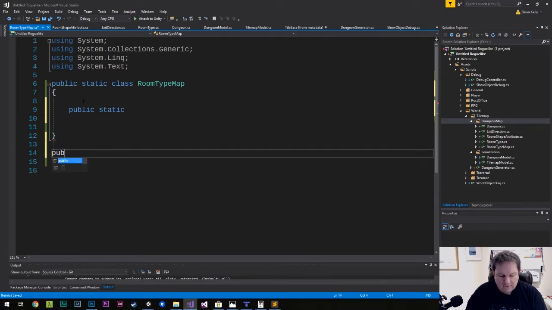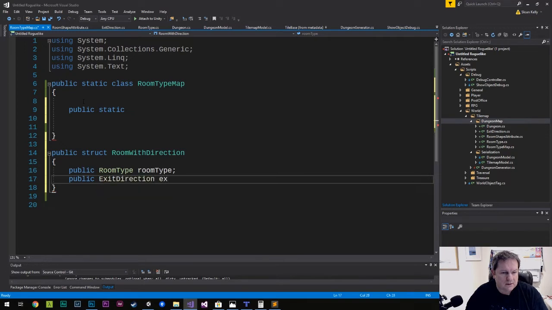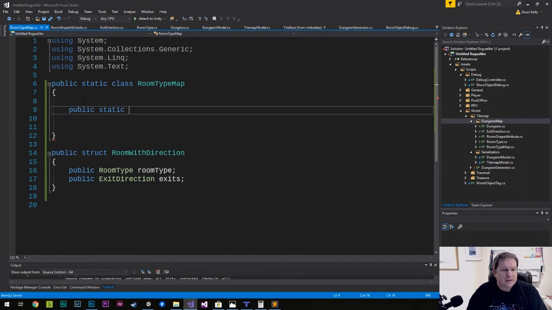But that means I need to have public struct, and then this is going to be room with direction. I don't know. Public room type, public exit direction exits. So we'll just have that. So we'll say public static, and then it's going to be room with direction get from string layer name. Okay.